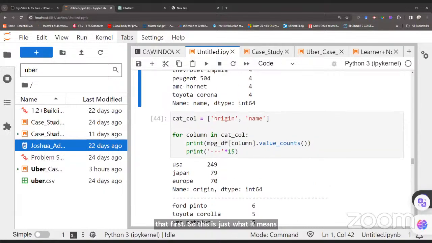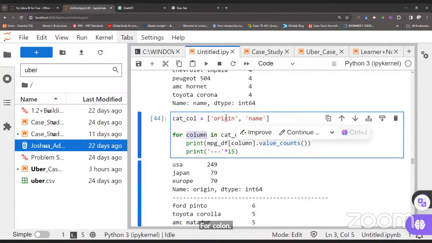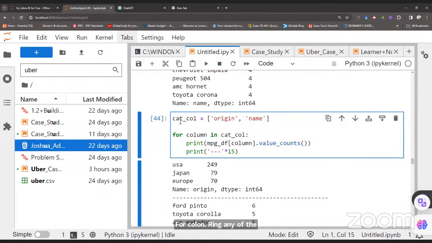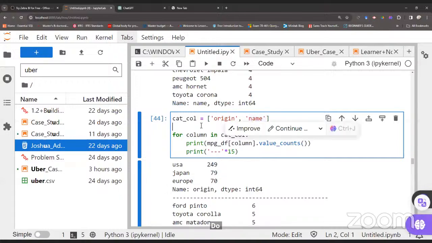So this is what it means. We have created a list called cat_cols, which means categorical columns. You can give it any name which makes sense. And it's a list of 2 columns, origin and name. And this is the code we want to write. For column in cat_cols, this column refers to any of the values in cat_cols. So for column in cat_cols, you want to take this, do something, and after that take this and do the same thing.